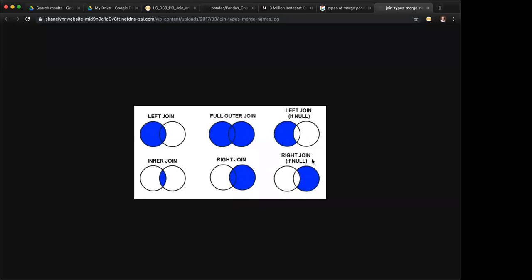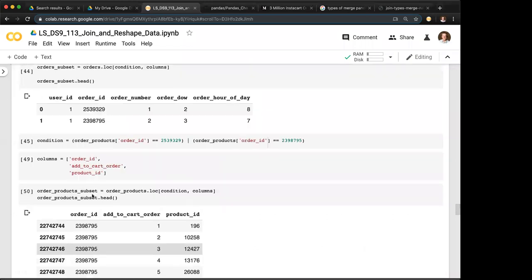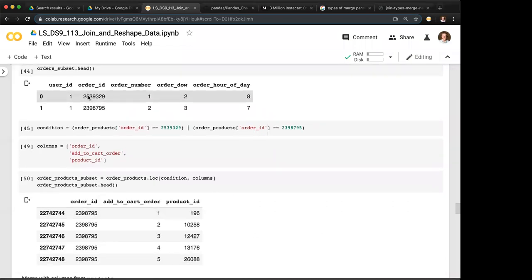Now the default functionality of pd.merge is to always do an inner join. What this means is grab the intersection from these two data sets. If there's something that doesn't match between either one of them, just drop it. Because we're merging based on order ID, it says, okay, if you see the same order ID in both of these data frames, keep those rows. If there's an order ID that exists in this data frame that doesn't exist in this data frame, then drop those rows, or vice versa.